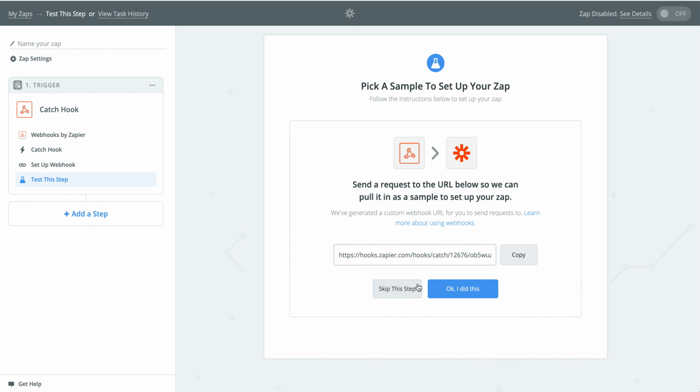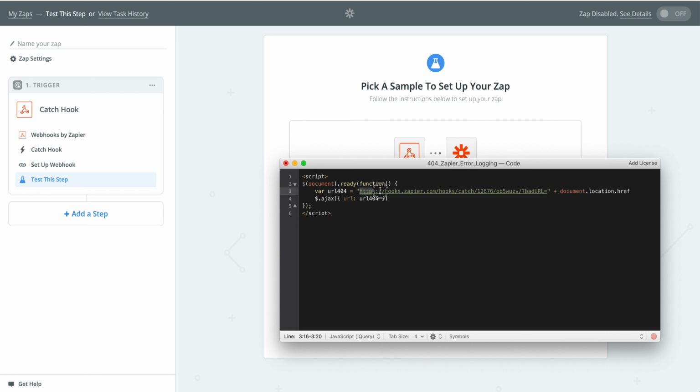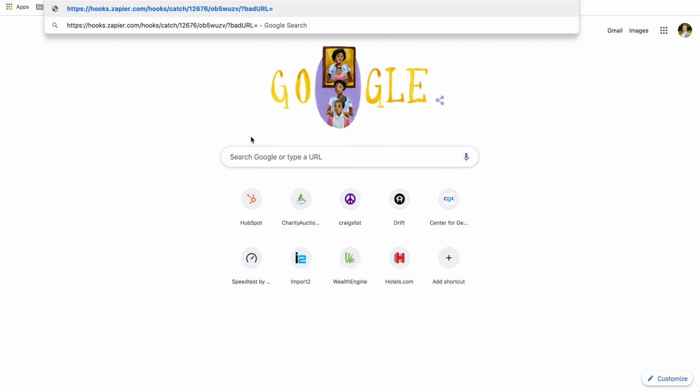Then what you're going to do is you can say, okay, I did this. Go back to your script, and we're actually going to fake it. So what this is doing is it's essentially going to take the URL of the page and append it to this URL for Zapier. So I'm just going to fake it. You can literally put anything at the end there, and it will show up for your testing purposes. So I'm just going to do this and put in, I don't know, we'll put in google.com.